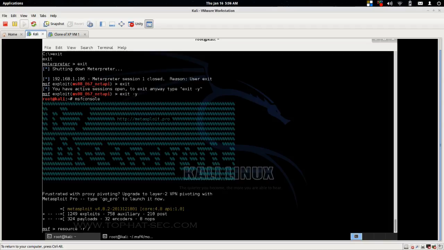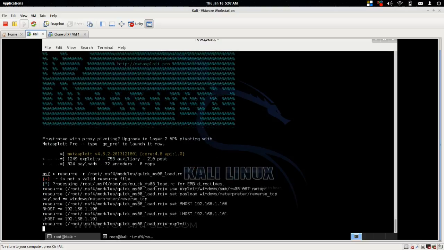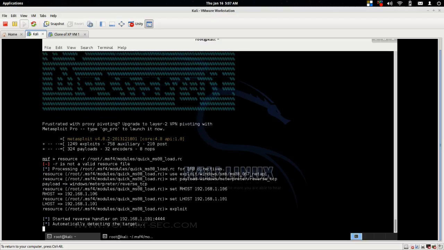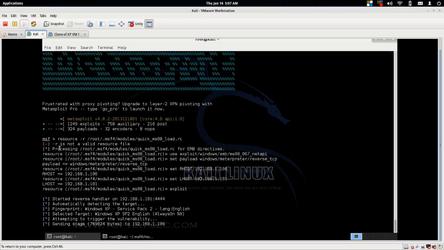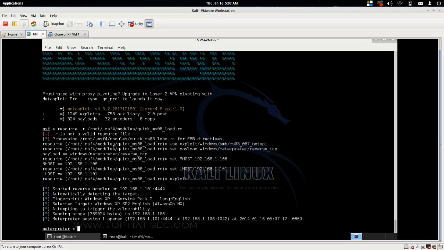And now we need to locate the file. So it's in our /root/.msf4, and we put it in the modules folder. Look at that. I just type modules, hit tab. That's the only thing that I have in there, so it automatically did it for me. All I need to do at this point is just hit enter, and it should execute our script. And it actually gives me "-r is not a valid resource file." Hey, whatever. We'll look at that later on.